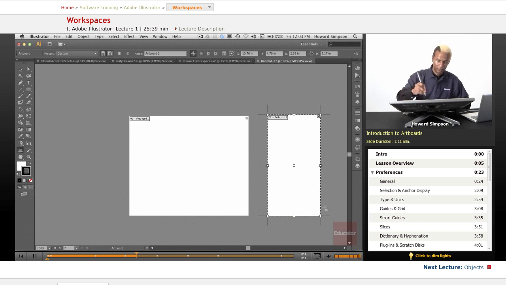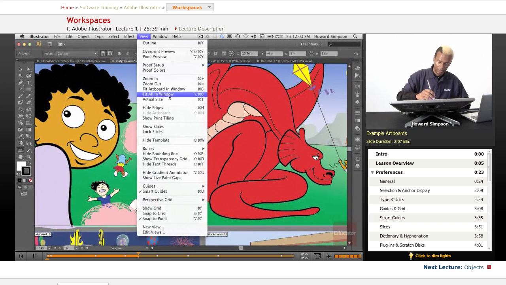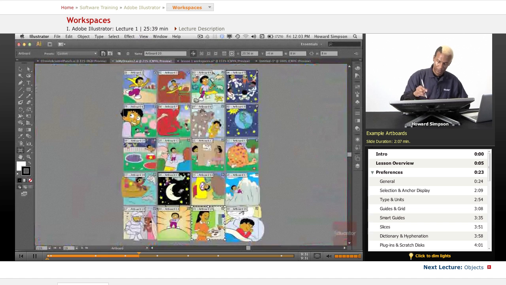All right, so let me get out of this and show you an artboard file that I already have made. Here's one for a children's book that I'm doing. I did this all completely in Illustrator. This is all vector art. So I'm going to fit all in window, so you can see all 21 pages.